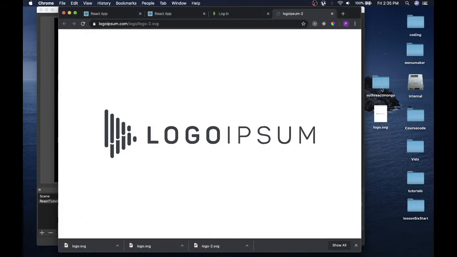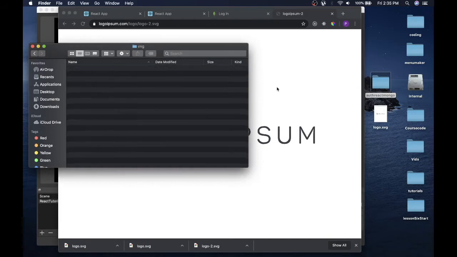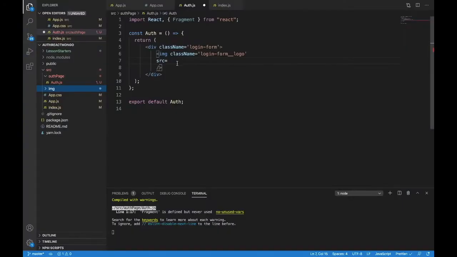Now get your Auth React Mongo, or whatever you might have named it, double click it so we can get into it. Go over to your src and then your image and drop that logo in there. Now we have the logo in our project. Let's find it. So from here, our source is require.